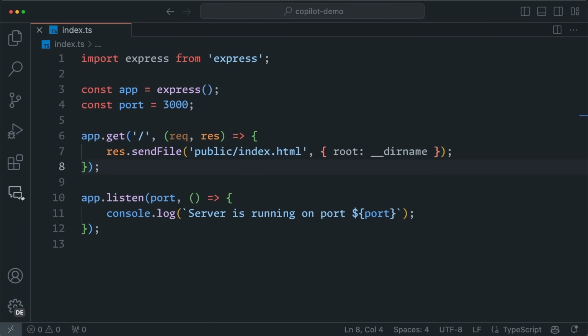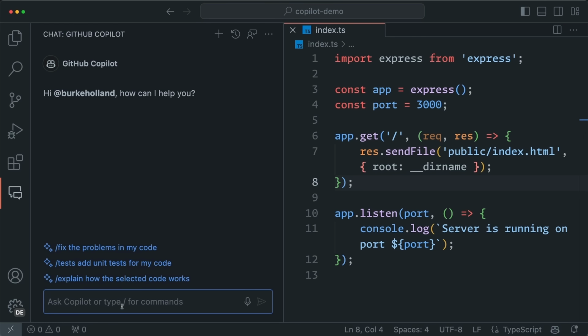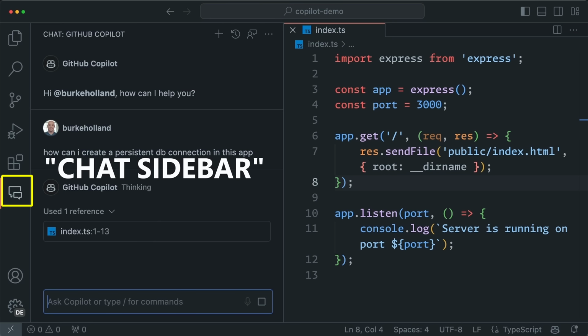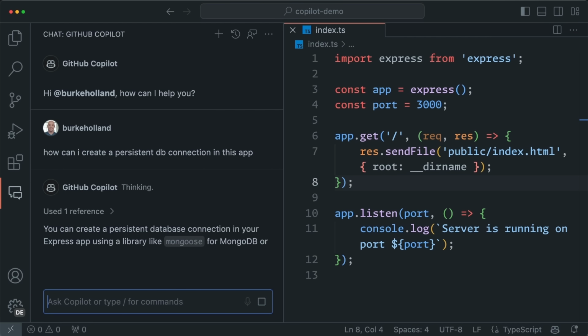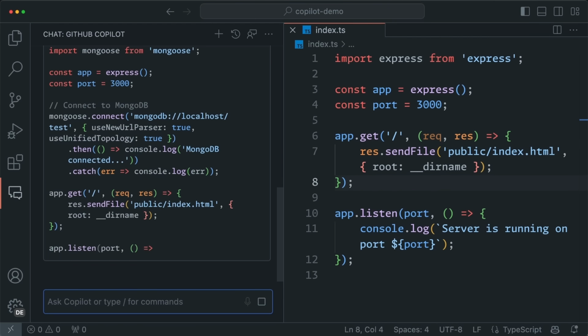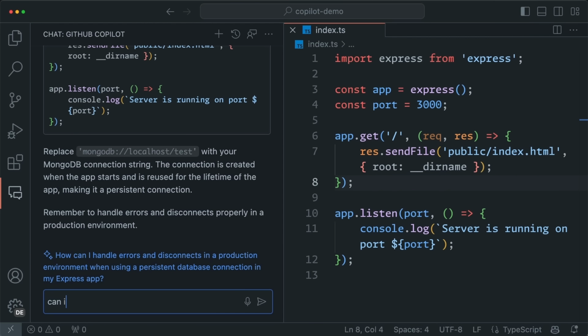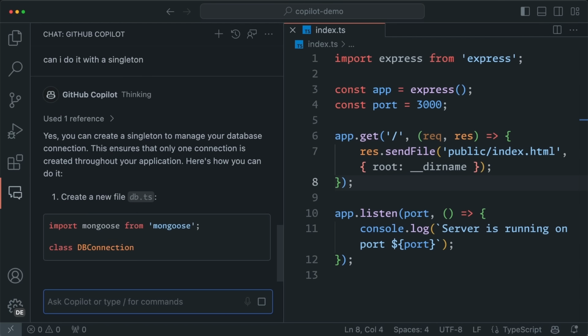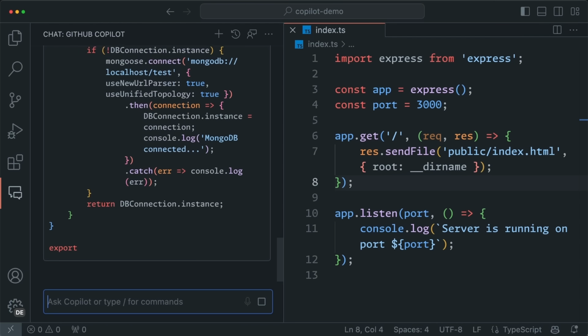GitHub Copilot also features a more traditional dedicated chat area in the sidebar that you can access by clicking on the chat icon. If you've ever used another AI chat before, this will feel very familiar. While ghost text and inline chat are good for helping you code faster, chat is good for helping you solve problems and make decisions quicker. It is terrific for brainstorming and figuring out implementation details.